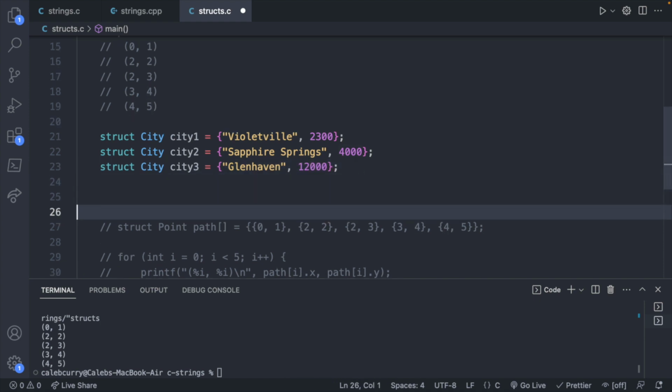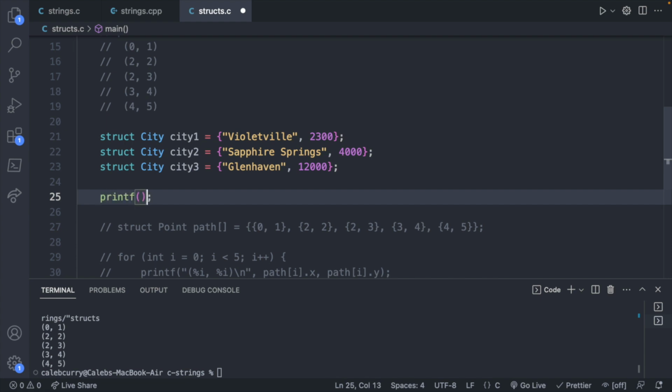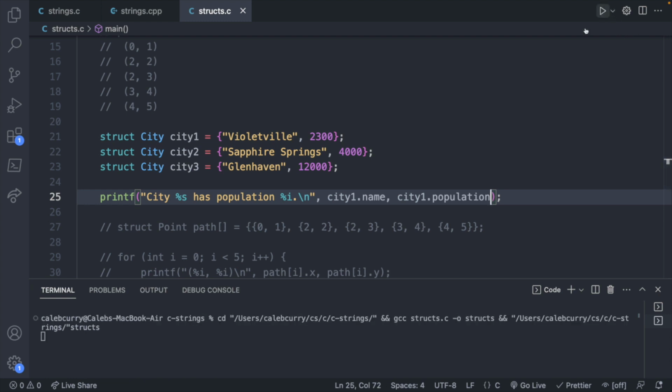Let's talk about how we can print some of this data. So we could do a printf. I'm just going to do a single city right now, and we'll talk about putting this in an array in a little bit. Basically, we might want a string and a number. So what we could do is say city %s to represent a string, has population %i to represent an integer, and then a new line, and we could put a period there as well. So the first value to substitute in is going to be city1.name, and then the next thing will be city1.population. So that's how you're going to print a single city. And you see city of Violetville has population 2,300.